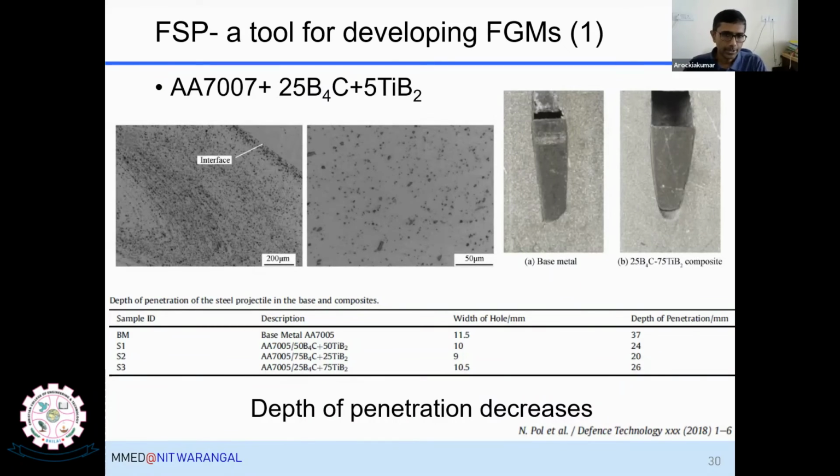That will be the subject in due course of time. Before that, I would like to present some success stories of how people have produced functionally graded material through FSP. They took a 7 series aluminum alloy and incorporated boron carbide and titanium boride into the surface. Then there was a bullet penetration test, and they checked how deep the bullets travel in these plates.